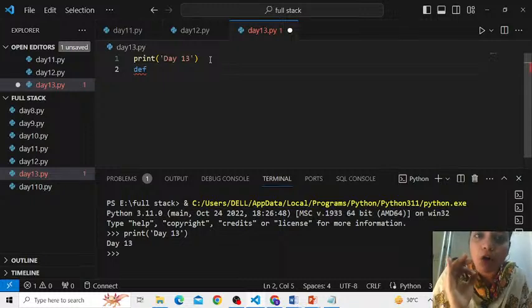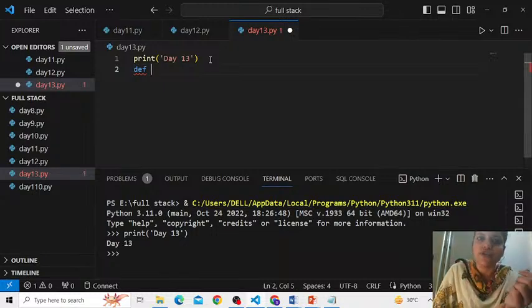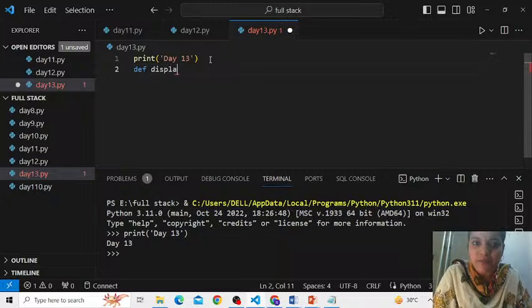So def, or define, is a keyword to create a function, followed in the syntax by the name of the function. Suppose the name of my function is display. Then an opening and closing round bracket, since it is a function, and a colon indicating that the function block starts.